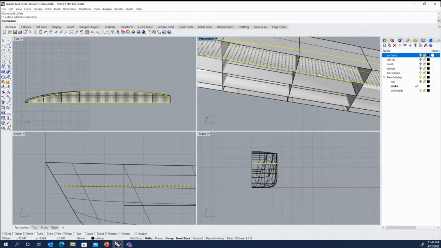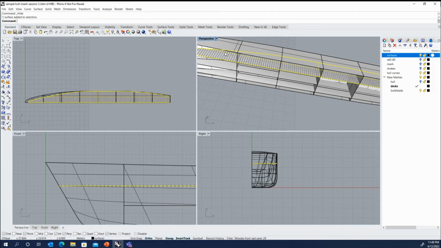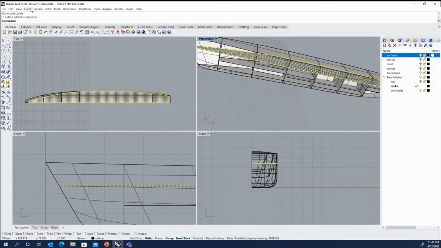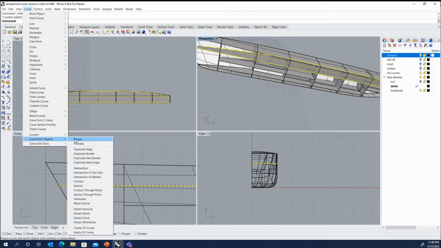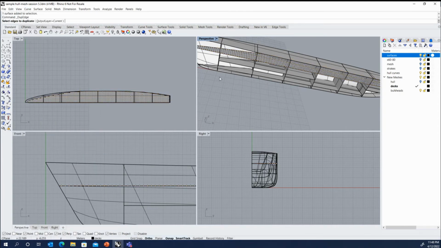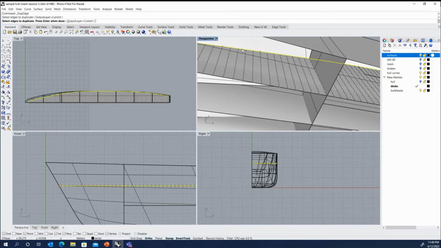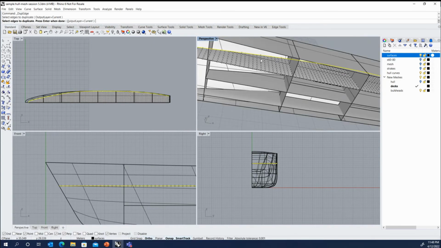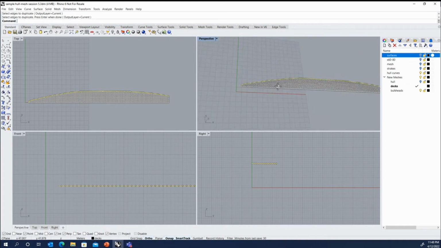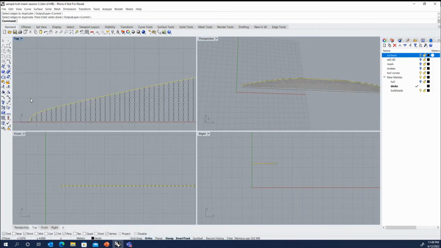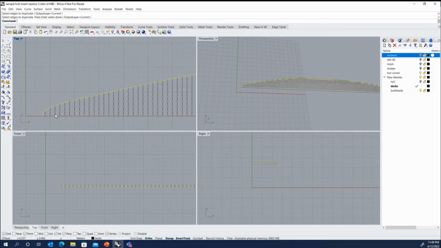And let's make a copy of this deck for our use. Or we could just as easily copy the perimeter curve if we wanted. We could use curve from object, duplicate edge, and select the outer edge of the deck. So let's do that instead, and then we don't have to make a copy of the surface. We'll just have a copy of that curve that tells us where the end of the surface is.